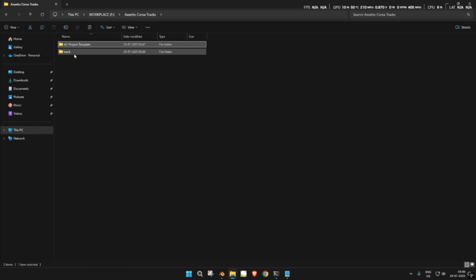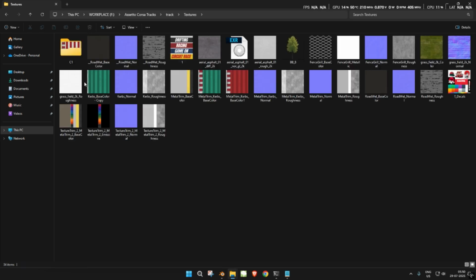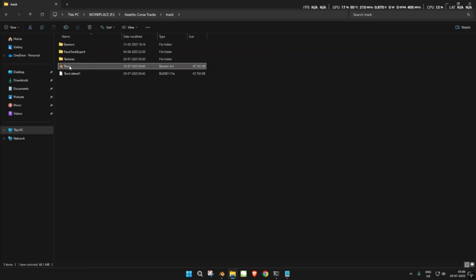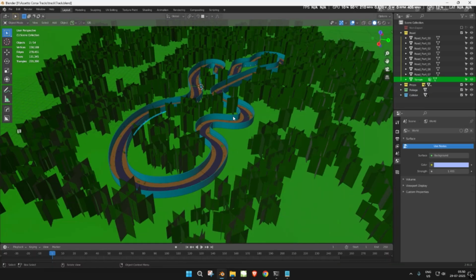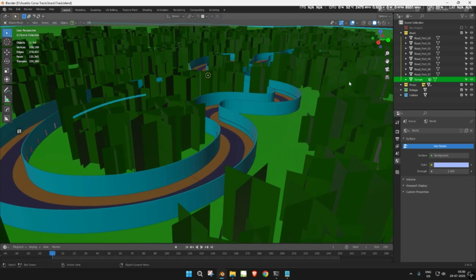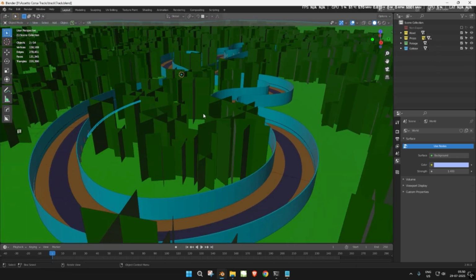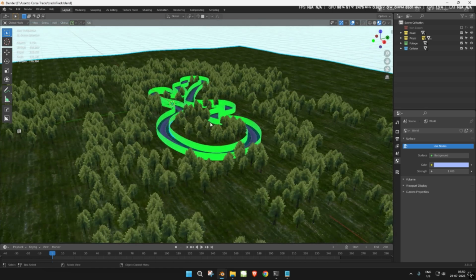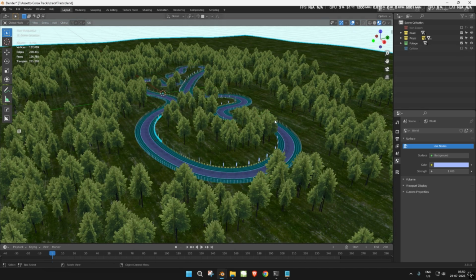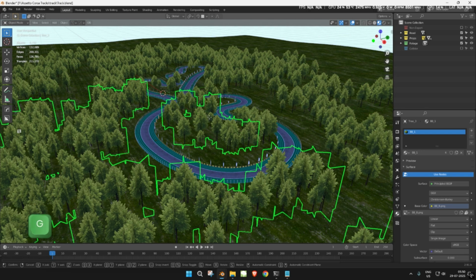Now, open our track project directory. It contains our textures and the .blend file. Open the Blender project and follow along. I've already organized it into separate collections and split large meshes into smaller chunks.